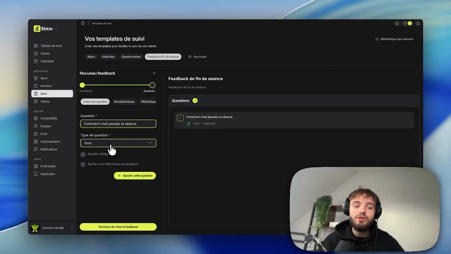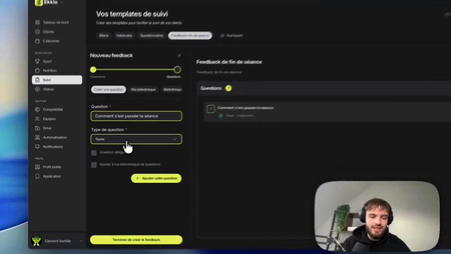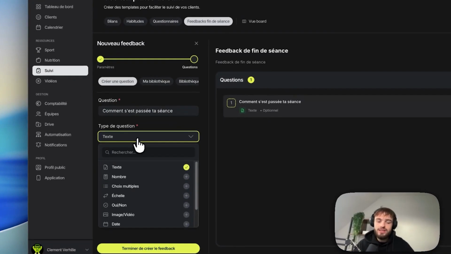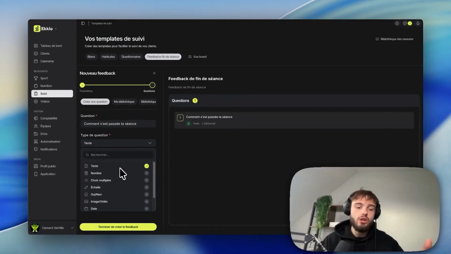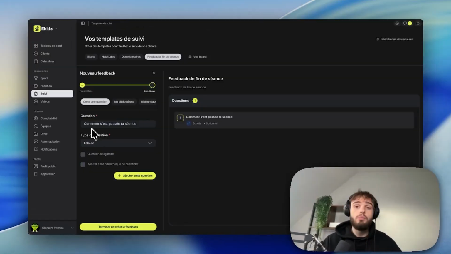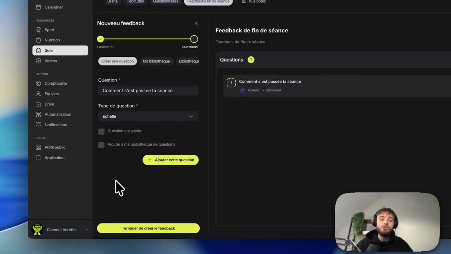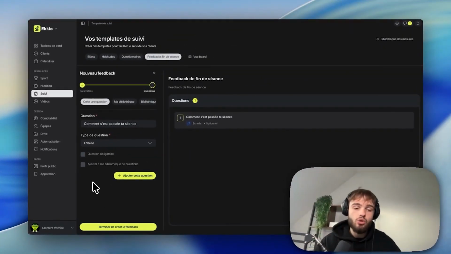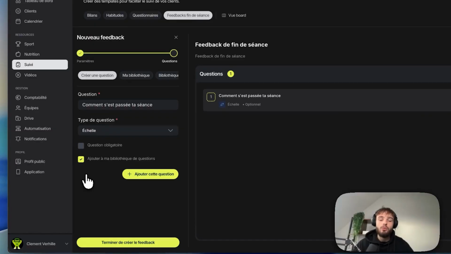And then we'll have different types of responses from your clients in text, number, multiple choice, scale, yes or no, image, video, date. In short, you put whatever you want. For example, I'm going to put scale. So there, as soon as I've picked the type of question, we'll have the possibility to check or not if it's a mandatory question. And also we can add this own question to our question library. I'm going to activate it, and then we can just click add this question.